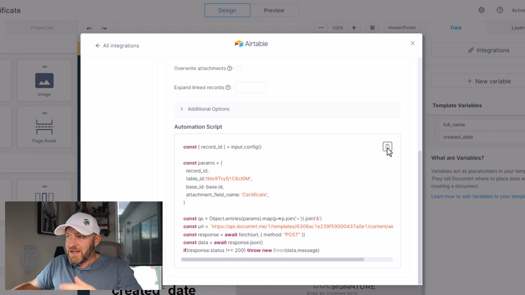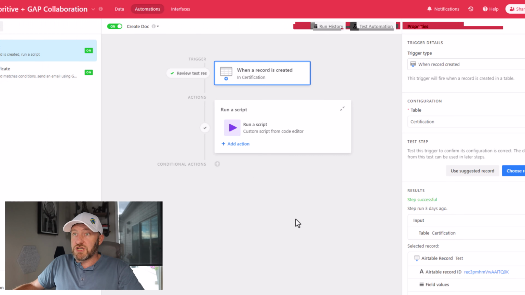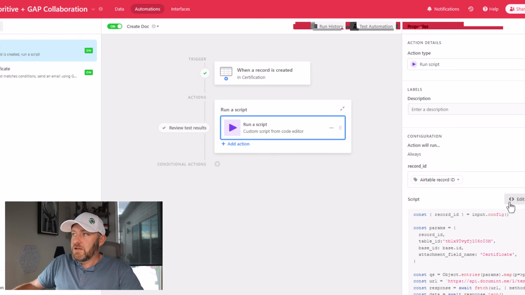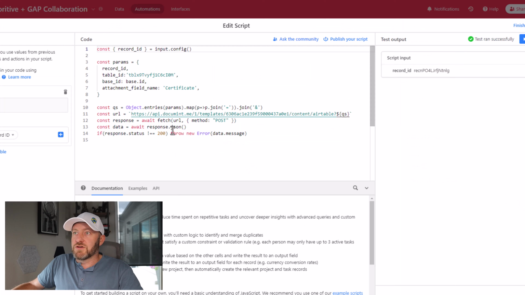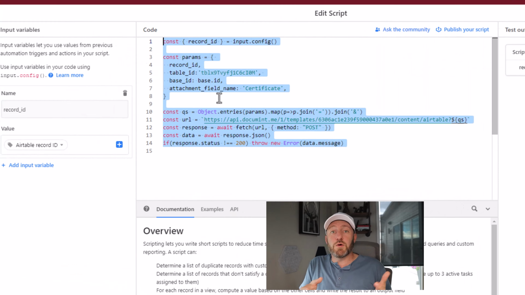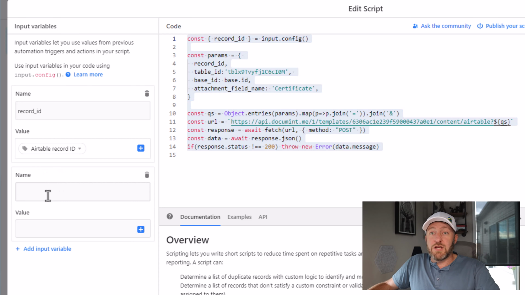All we have to do now is grab that script, simply copy it here, flip back into Airtable once again, open up our automation, and here's where we're adding the script element. Inside the script, we go to Edit Code, and you'll see that I've already dropped that code in here. Now the last piece we need to establish is the record ID. You won't by default have the record ID here, and so you'll need to add that input variable. Simply say add input variable, and you'll have to name it record_ID.